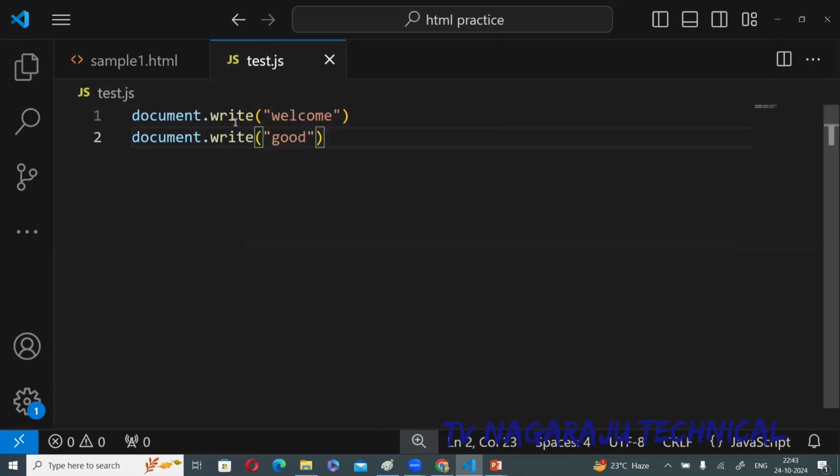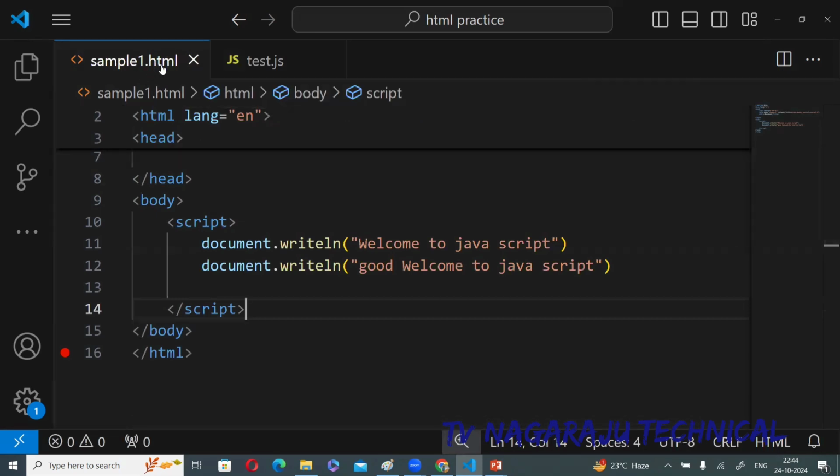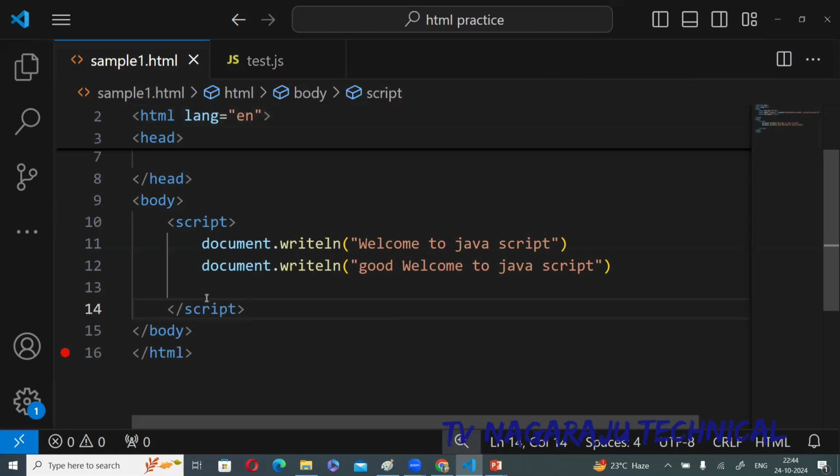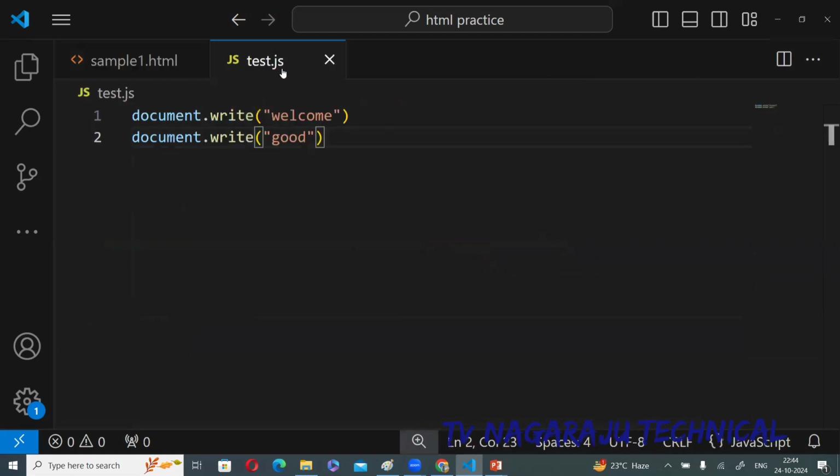Okay, this is my JavaScript. Remember, in this JavaScript file, there is no need to use the script tag. Previously, I was using .html. Within the HTML file, if you want to run JavaScript code, then you use the script tag. But this is saved as text.js. Automatically it is a script file. No need to write the script tag. Now, step 1 is completed.